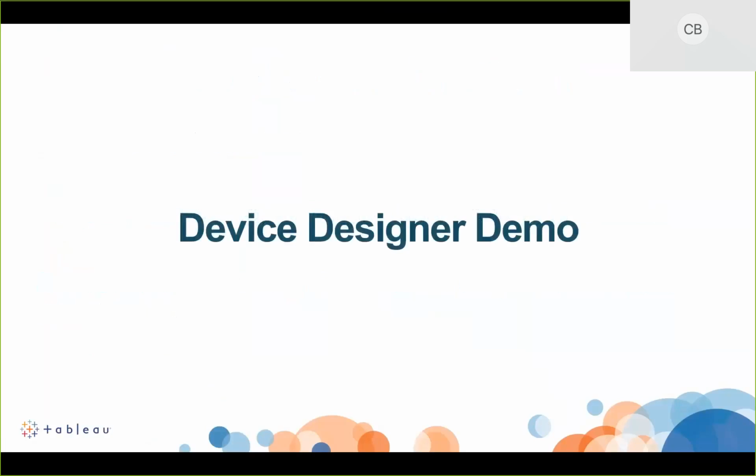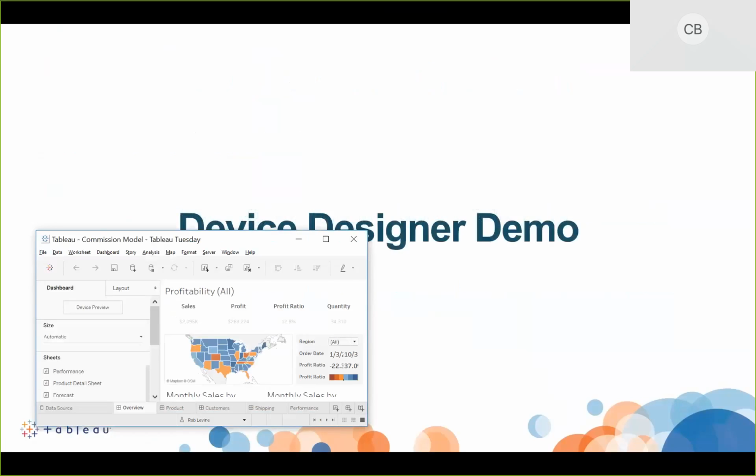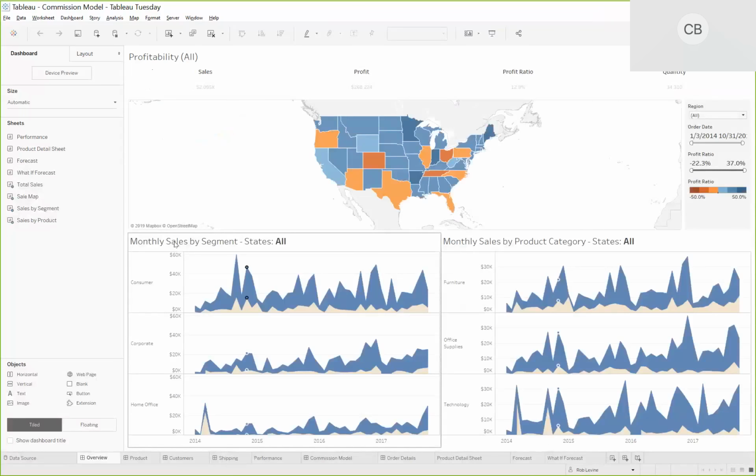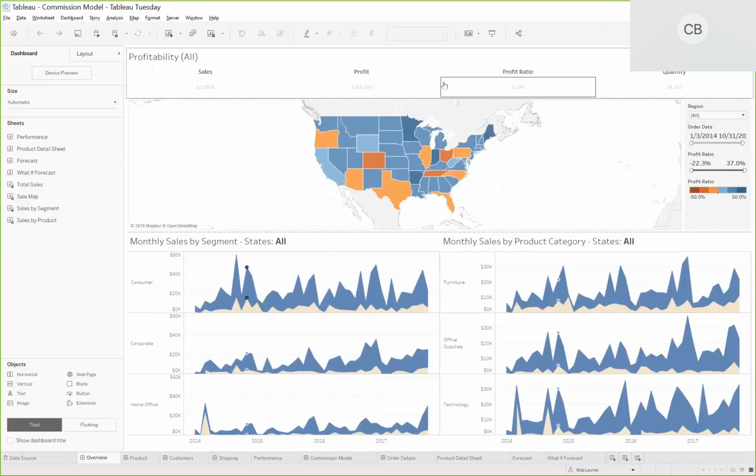So let's actually get into a quick demo here. So here I've just got kind of an example dashboard. We've got our profitability, our monthly sales by segment and product category, with some filters on the right-hand side, KPIs at the top that you see, and then the map kind of in the middle.